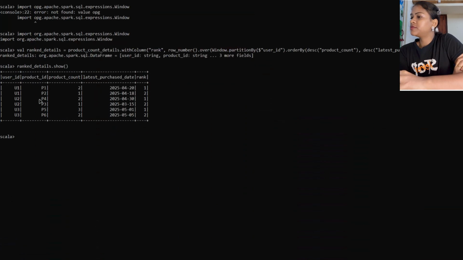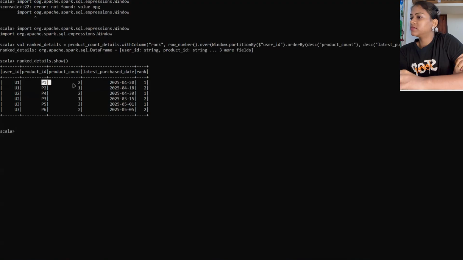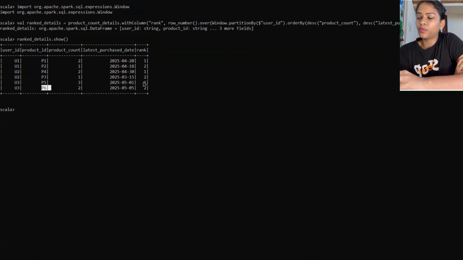Here a couple of times user purchased product 1, so the rank is 1, and product 2 only one time, so the rank is 2, and for user 2 purchased 2 times product 4 and the rank is 1, one time product 3, rank is 2, and user 3 purchased 3 times product 5 and the rank is 1, and product 6 2 times, rank is 2. So now we need the product which has rank 1 because that is the one the user most frequently purchased.